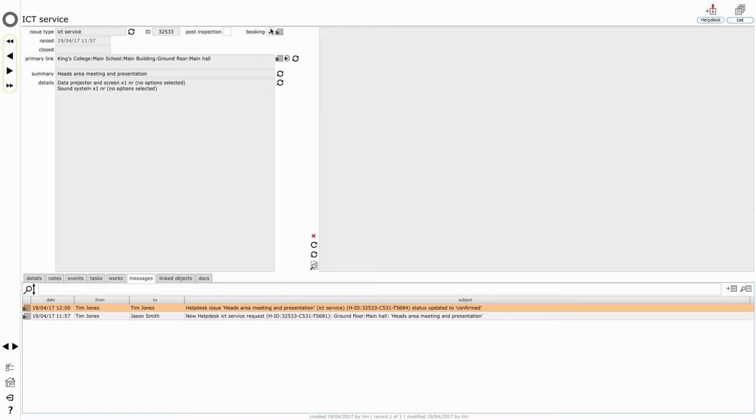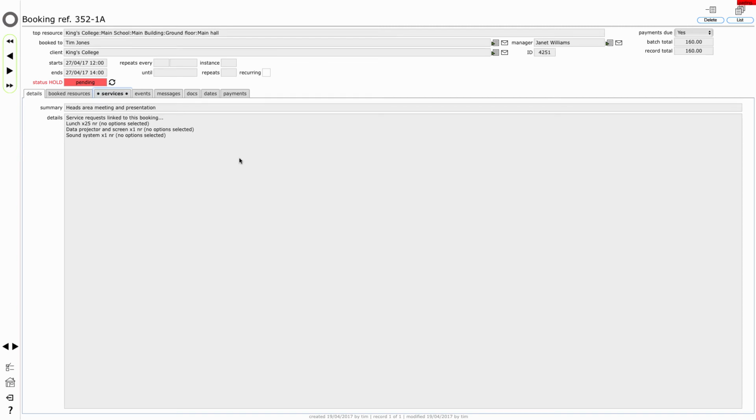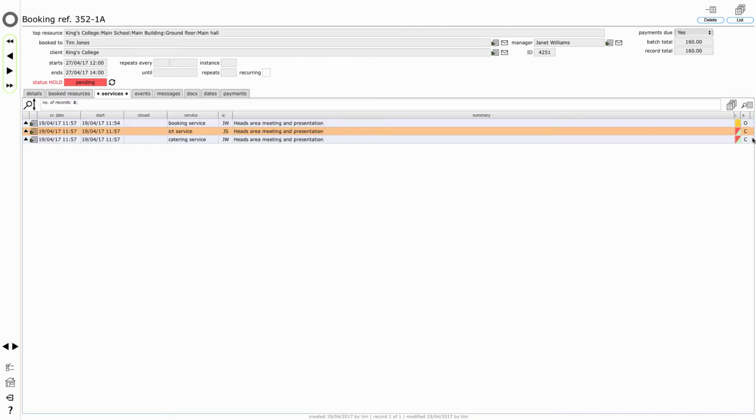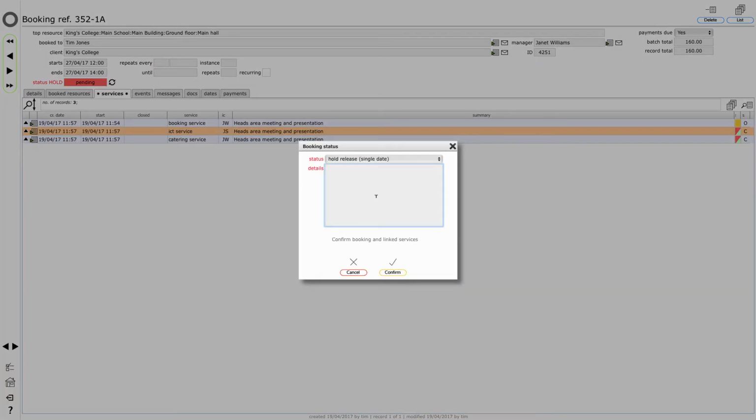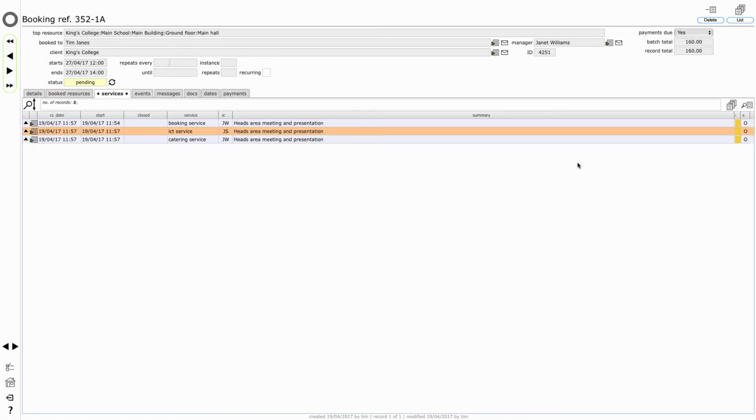So let's now go back to the main booking record itself, and we can see on the Services tab that both ICT and Catering have now confirmed. So we can, in fact, release the hold on this. Everyone has confirmed that they are available, and we are okay to proceed with this particular event. And that puts it in the calendar. Everything goes through to pending. All of those hold slashes come off, and we are now waiting. These are now open service requests, waiting for the 19th of April to roll around and for ICT and Catering to provide those services on that date for that particular event.